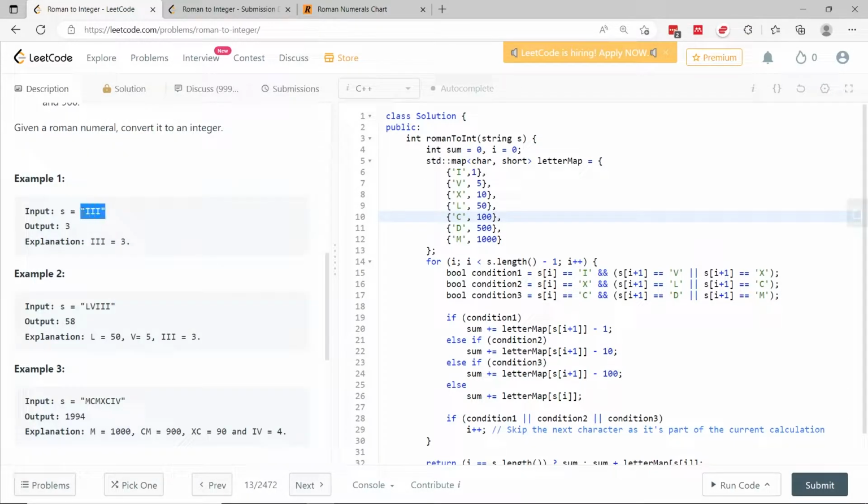They have examples here. If we have three I's, it means the value 3 as an integer. If we have L and V followed by III, then we basically need to parse this string so that L is 50 plus V, which is 5, that is 55, plus triple I, which is 3. It means 55 plus 3, and we're supposed to output 58.